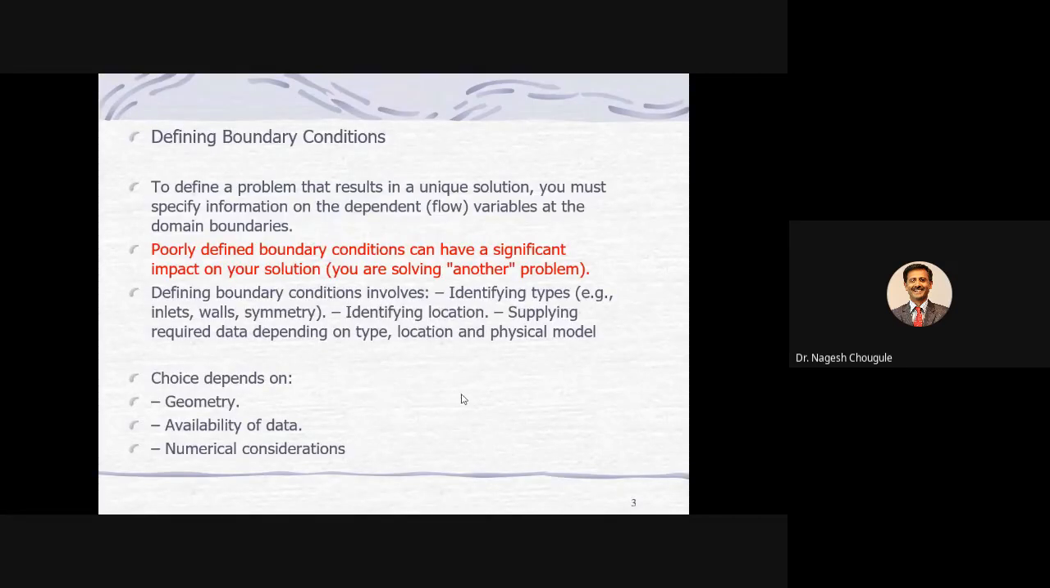As I told you, giving appropriate and exact boundary conditions is a very important part of flow simulation. To define a problem that results in a unique solution, you must specify the dependent flow variables at the domain boundaries. If you define the boundary conditions poorly, it will have a significant effect on the solution. So appropriate boundary conditions must be applied.